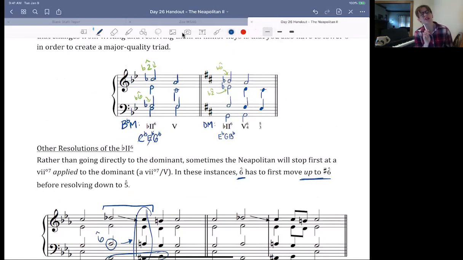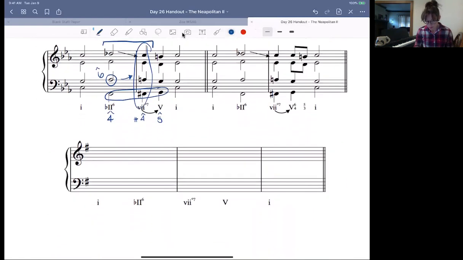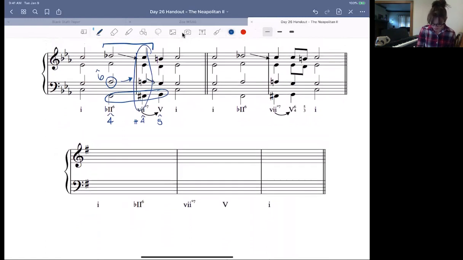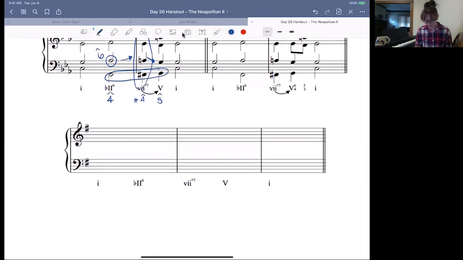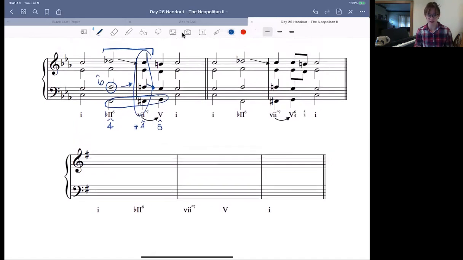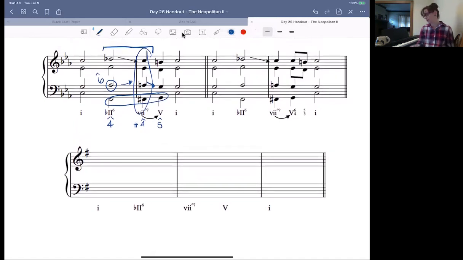We saw a similar resolution pattern in class a few weeks before we left, with a fully diminished 7 that sort of caused weird tendency patterns. Same thing here. So your 6 has to go up before it can go back down in these resolutions. Okay. Let's try and write one. And I'll play these for you in a second too, so you can hear. I'll play them now.